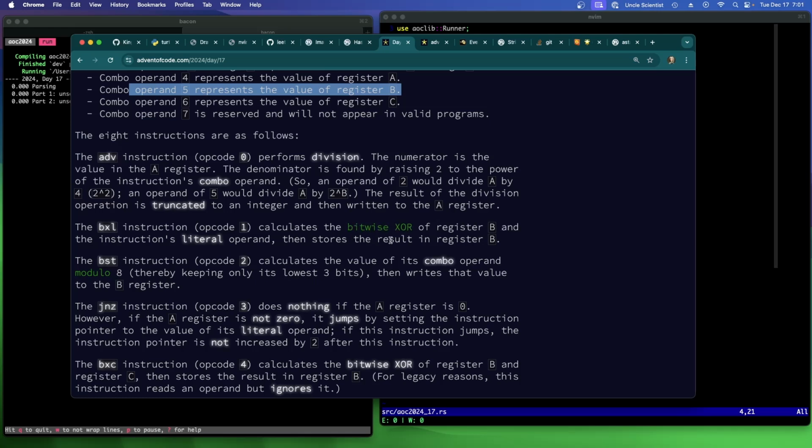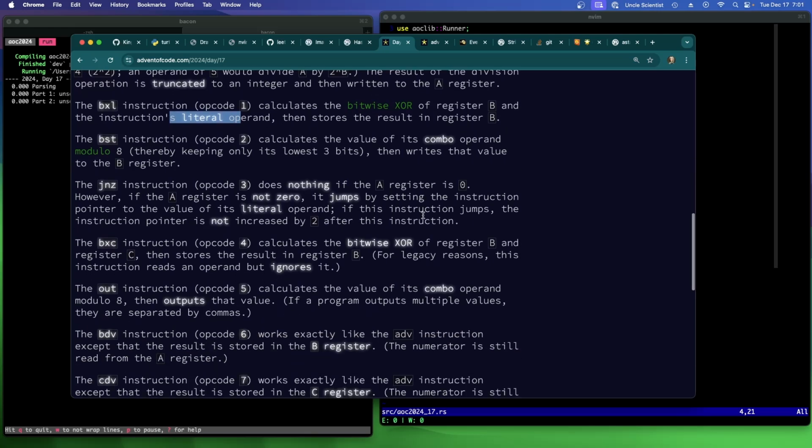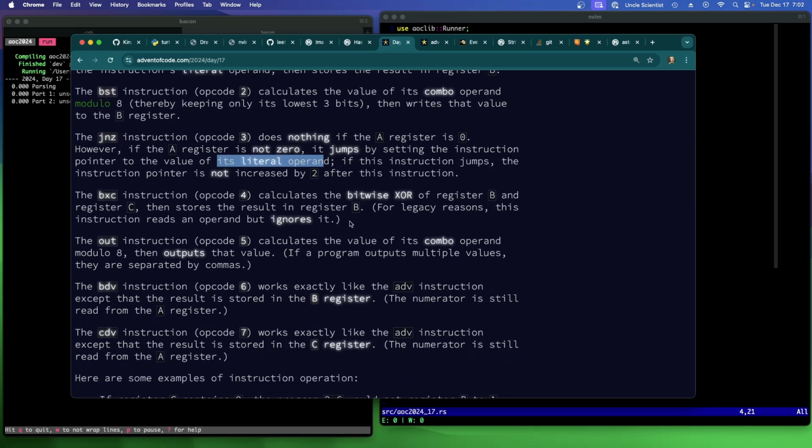BXL calculates the bitwise exclusive OR of register B with its literal operand and stores the result in B. BST calculates the value of its combo operand mod 8 and writes that value to the B register. Okay. JNZ does nothing if the A register is 0. However, if the A register is not 0, it jumps by setting the instruction pointer to its literal operand. Okay. If the instruction jumps, the instruction pointer is not increased by 2. Got it. That makes sense. You're jumping to a location.